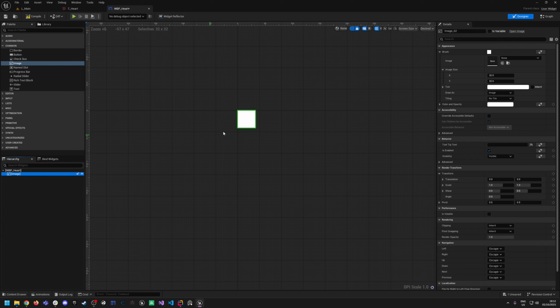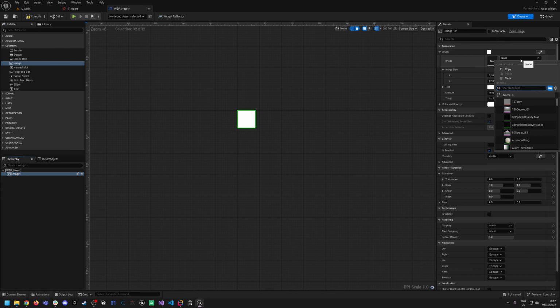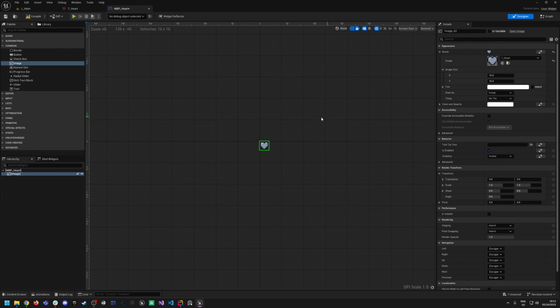And you can click on this image and in details you will be able to change its parameters. But we need to select our T_Heart here. Now it looks okay, but for our case it's a bit too small. So let's change it to 64 by 64. Yes, now it looks great and we can create our player widget and use this widget directly in the player widget.